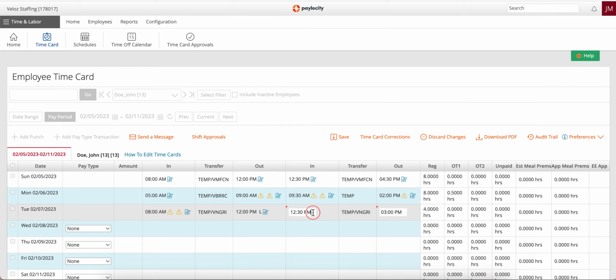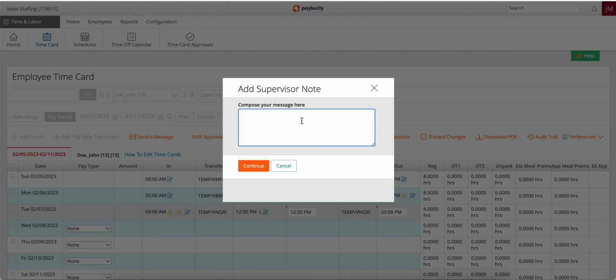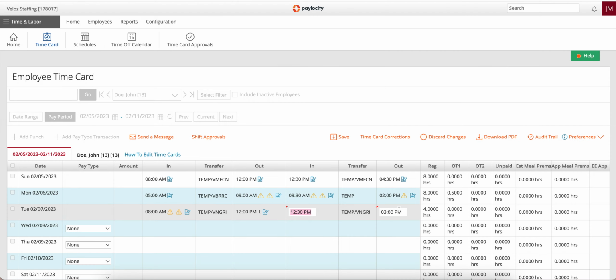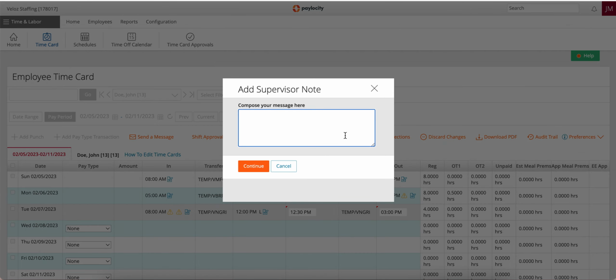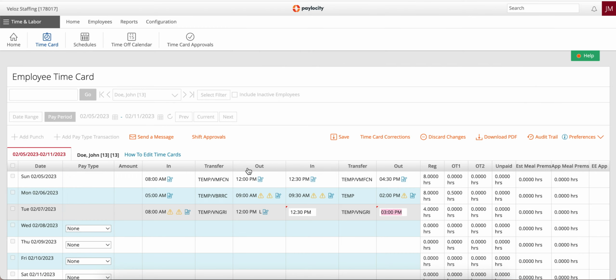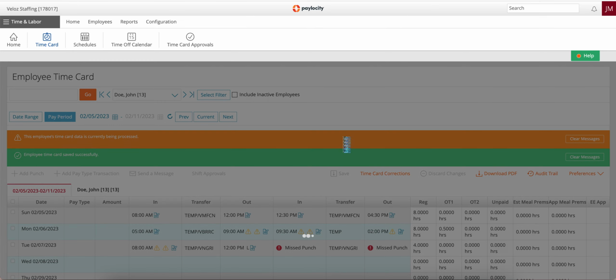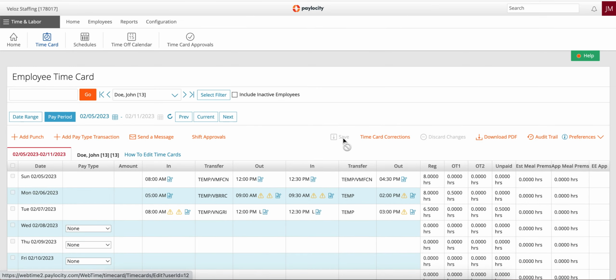The way to do that is to right-click on the box that needs a supervisor note and select supervisor note. Same thing over here. Okay. Now that we've added in our time punches that we're missing, we've added in the notes, we are going to click on Save. If there was anything wrong, a red error message would have populated so that we could fix any errors.